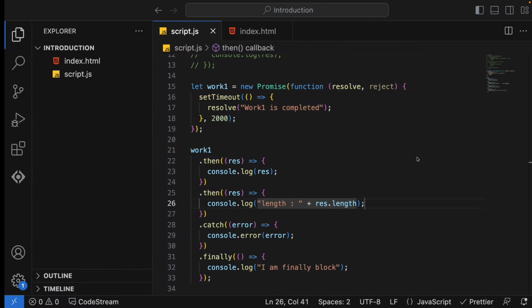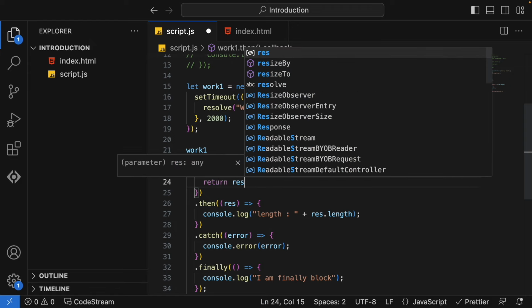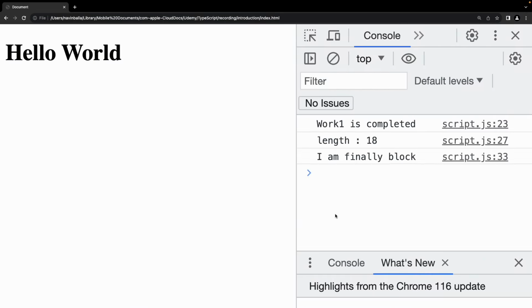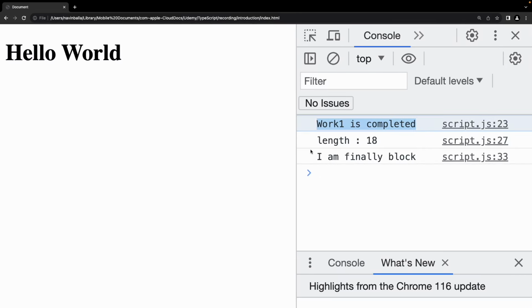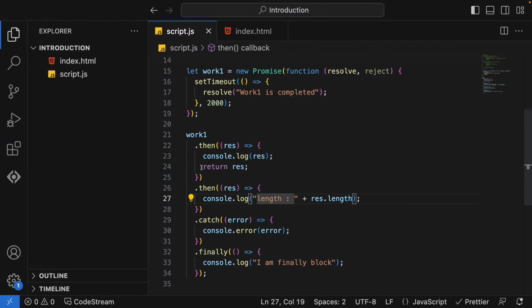We are having some error here. Let me just confirm. Yes, we are not passing the return statement here. Return the response. Yes, work one is completed. This is in the first then block, and in the second then block we are getting the length here. So whenever we are returning anything out of this anonymous function, it means we are returning one more new promise. And again, to handle one more new promise, you need a then block with an anonymous function here.